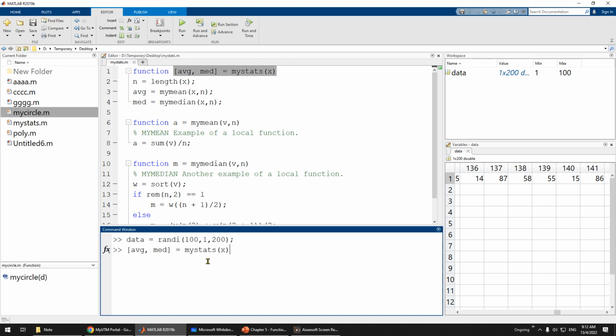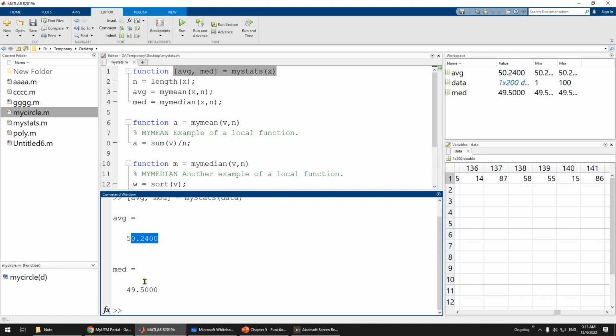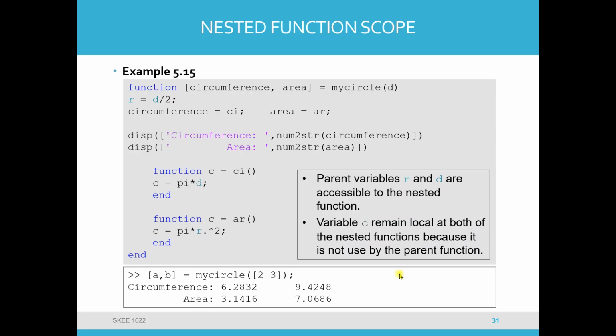This one you have to change to data, because you don't use x in here, you use data, because you want to call this back. So enter, and you will get the answer. The average is 50, the median is 50 also. This one I also already explained before.